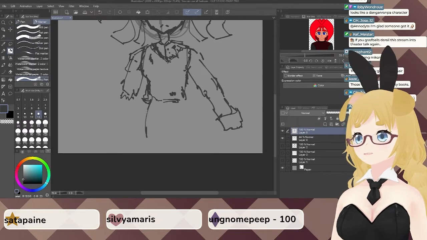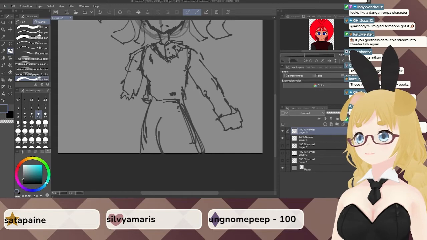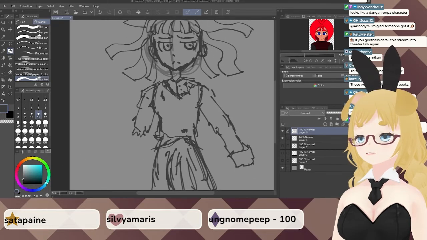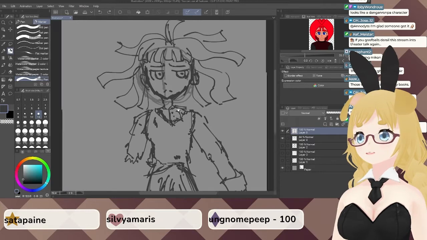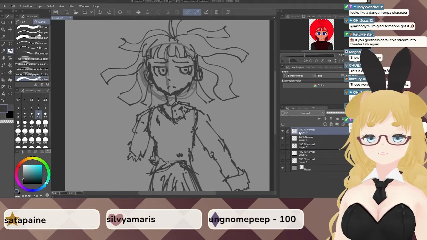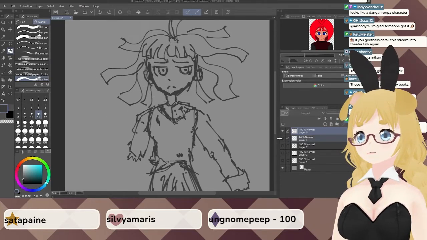I'll just give her a long pleated skirt, almost like 80s style. And then her shirt is maybe a little loose and tucked out from underneath it. Yes. And that's a really rough sketch and it's not very good and I don't care.